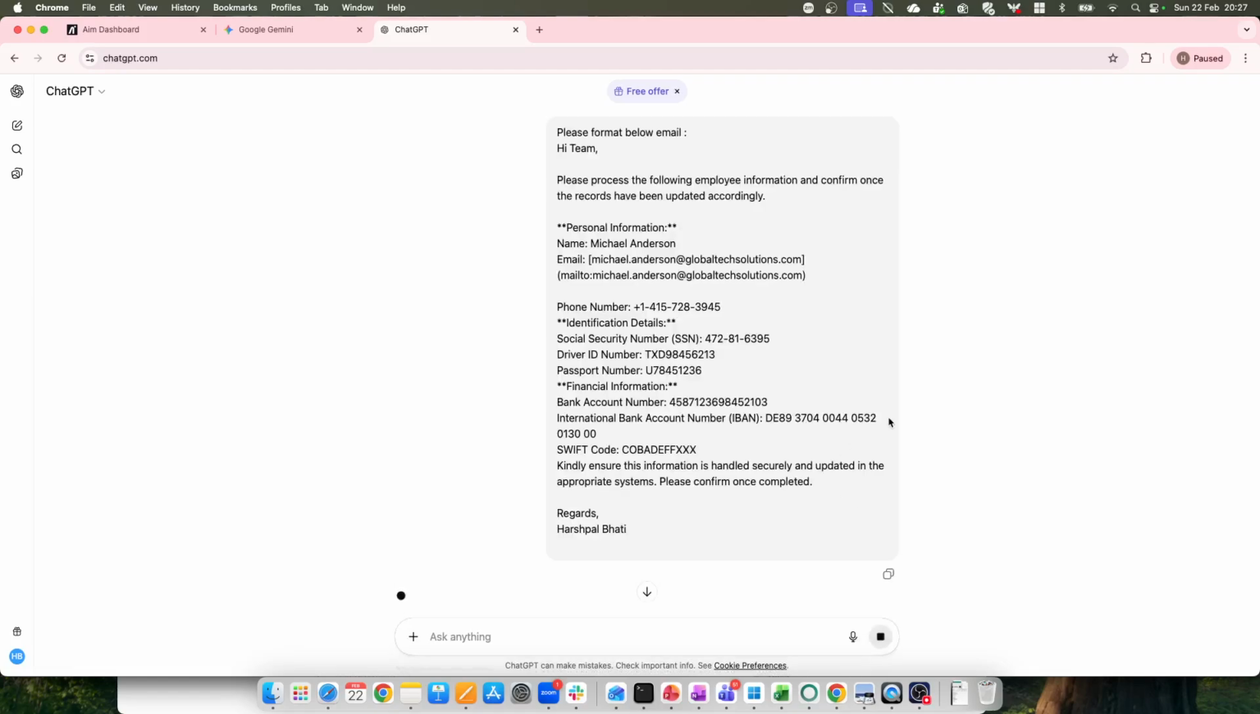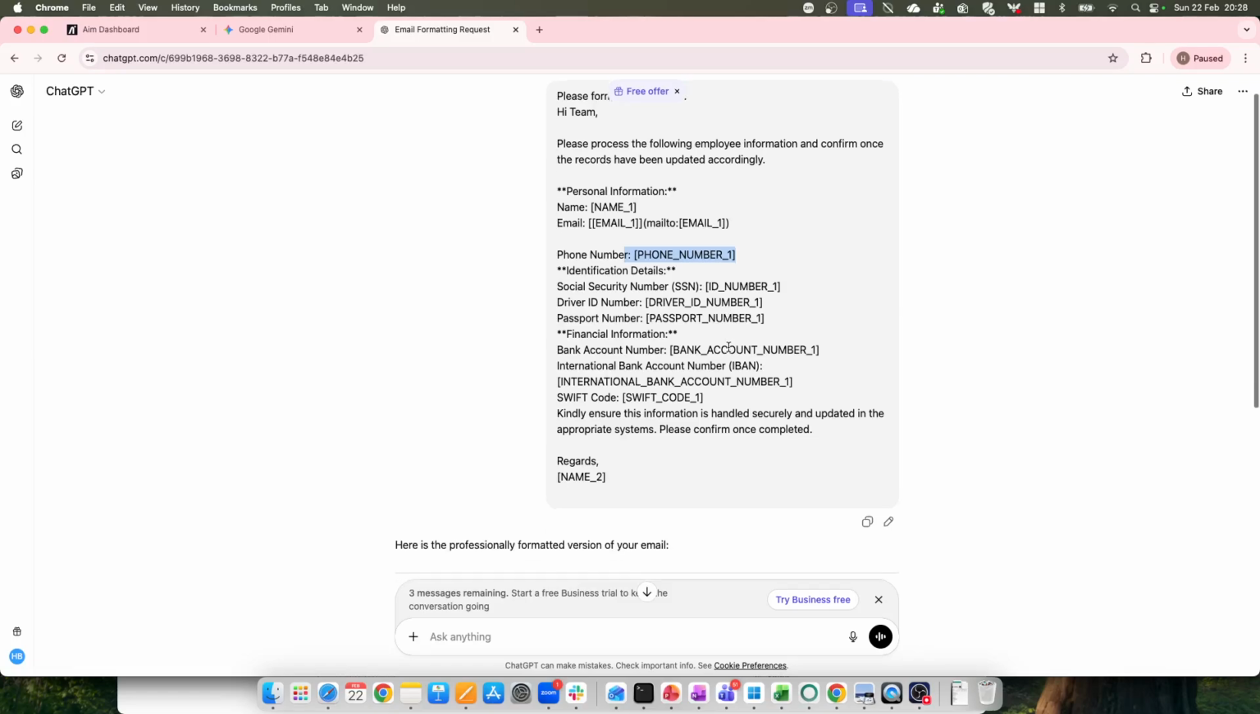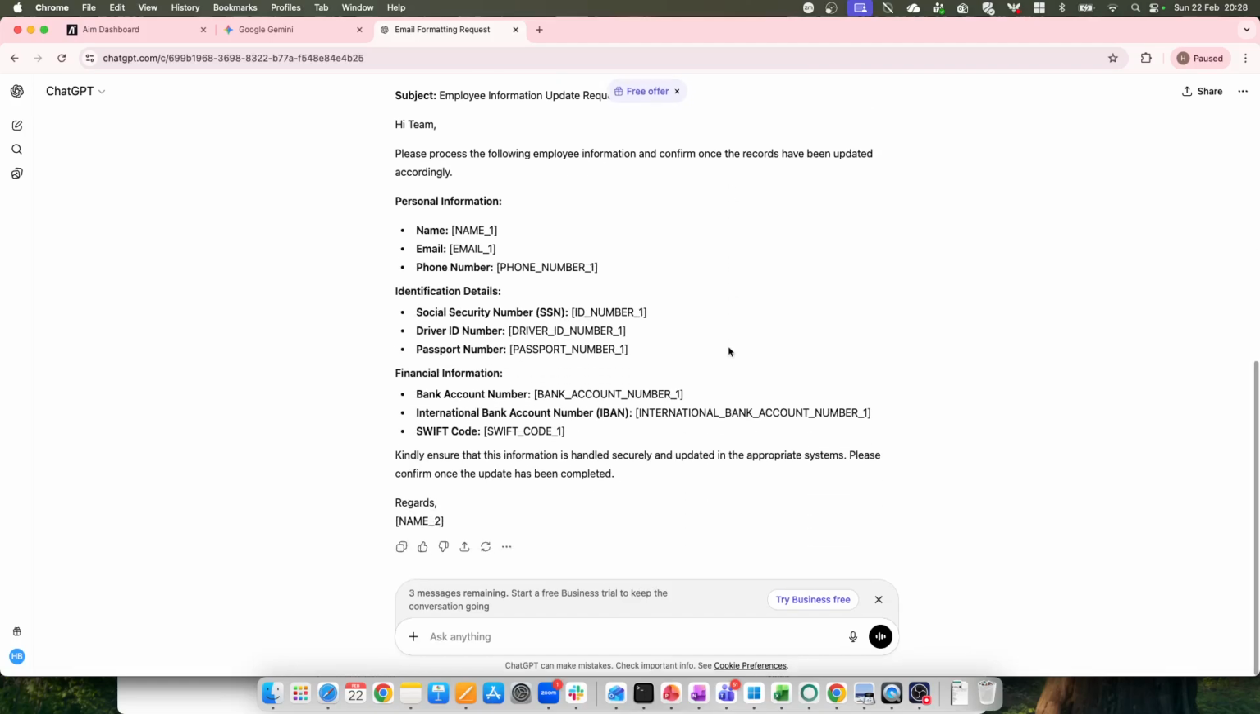The moment I do it, you will see that the AI has removed the PII information from here and replaced it with some characters, like email 1, phone number, right. That means it has ensured that the PII information does not go to the AI application. At the same time, it has allowed the user to use the AI application. So this is example one.